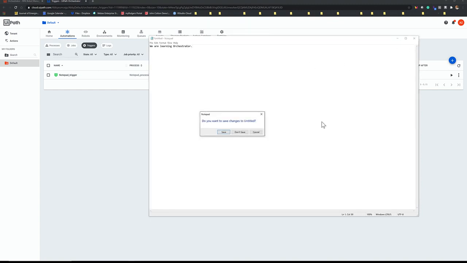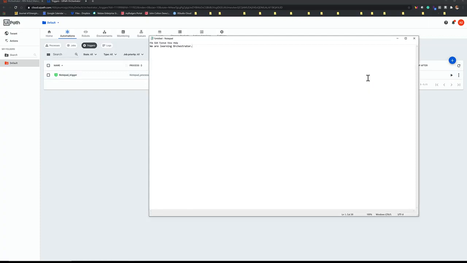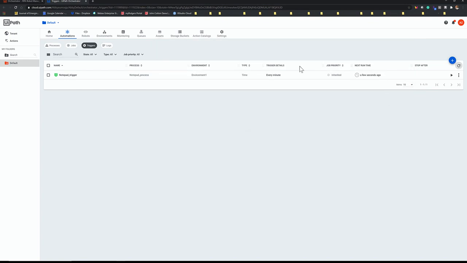And let's close the Notepad. And because we set the bot to run every 1 minute, soon you will see that the bot will be executed again. And you can use the refresh button to see the next runtime. So here we know that just in a few seconds, the bot will be executed. Okay, great. Now we can disable this trigger by going to the Actions and Disable.